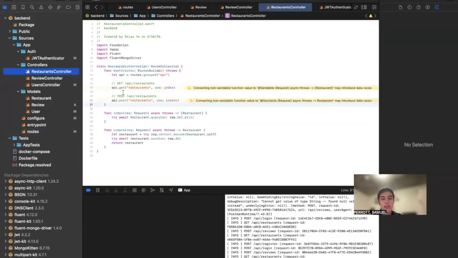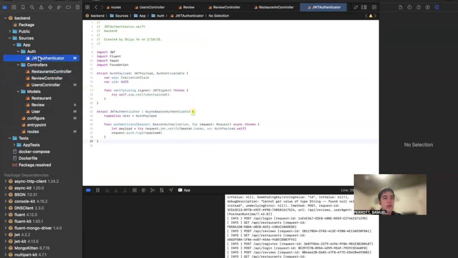Awesome. Okay, so we have just shown you how to integrate JWT authentication into your HTTP REST endpoints that you create via the controllers.